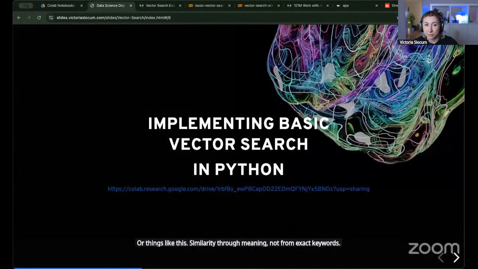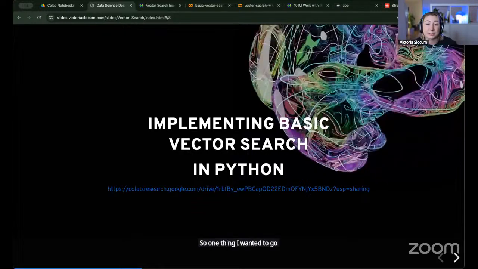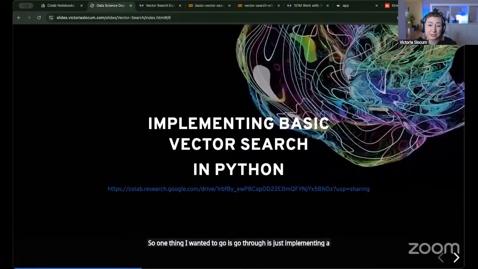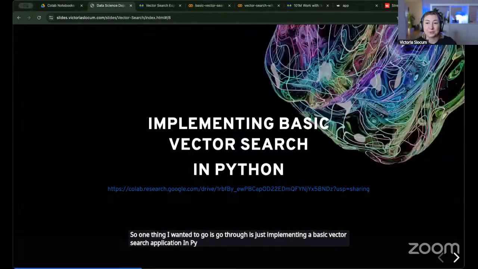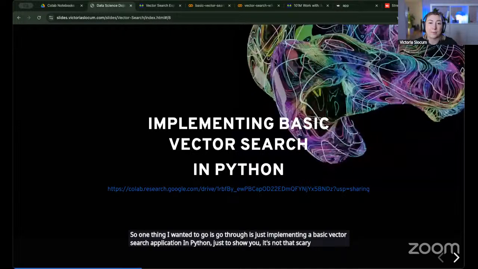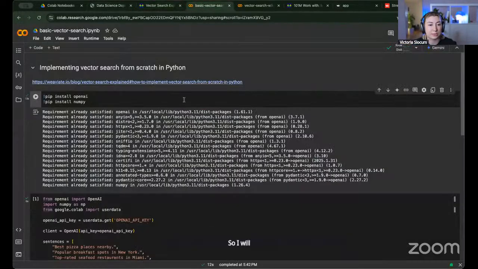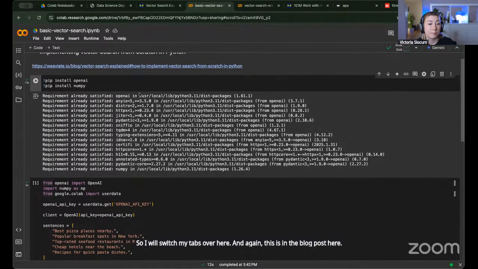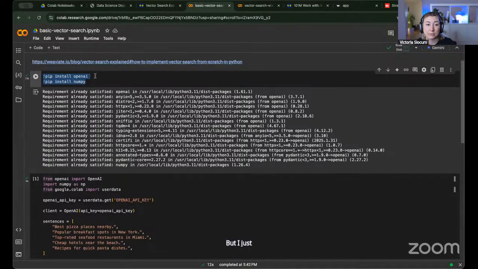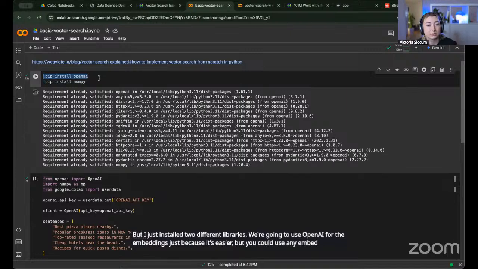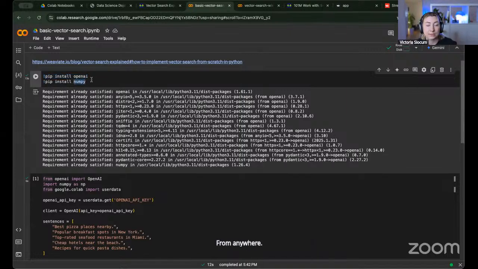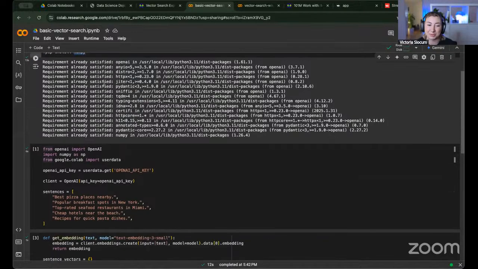So one thing I wanted to go through is implementing a basic vector search application in Python, just to show you it's not that scary, it's not that hard. So I will switch my tabs over here. Again, this is in the blog post, but I just installed two different libraries. We're going to use OpenAI for the embeddings just because it's easier, but you could use any embedding model from anywhere. And then NumPy is going to be how we calculate our distance between the vectors.